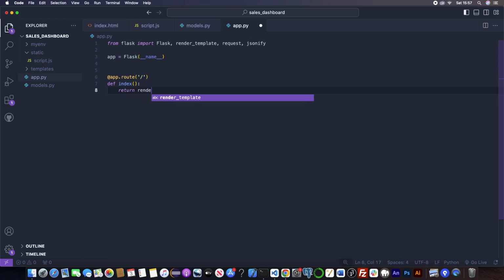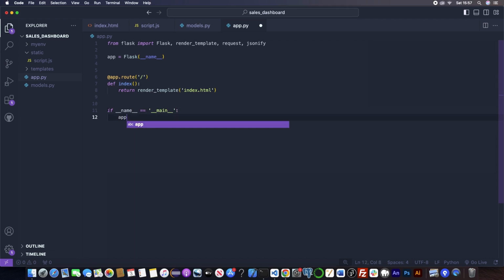And then we'll create a decorator for the root, and this will just be the index, and inside this we're just going to return render_template and then index.html, and then at the bottom we'll just say if __name__ is equal to __main__, then we will say app.run and we'll pass in debug=True just in case we come into any errors.